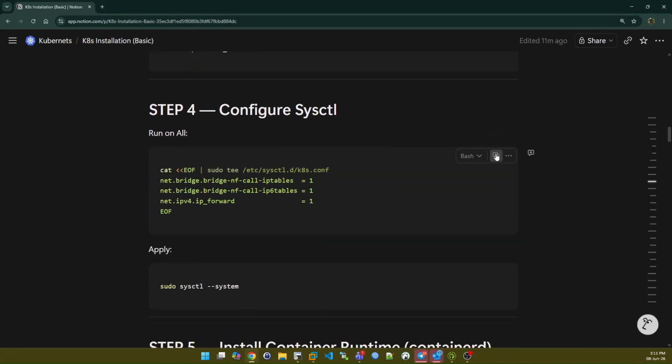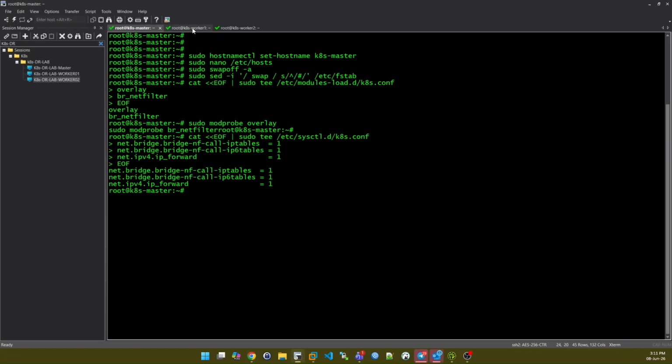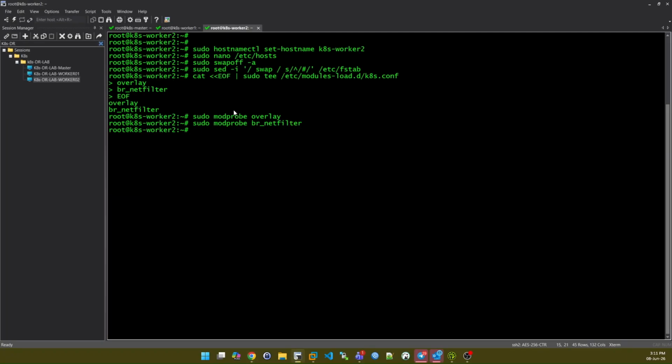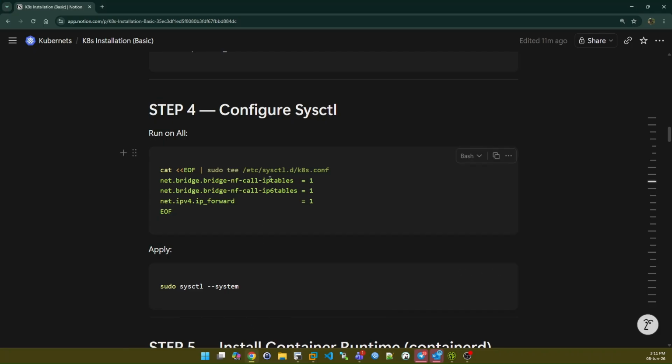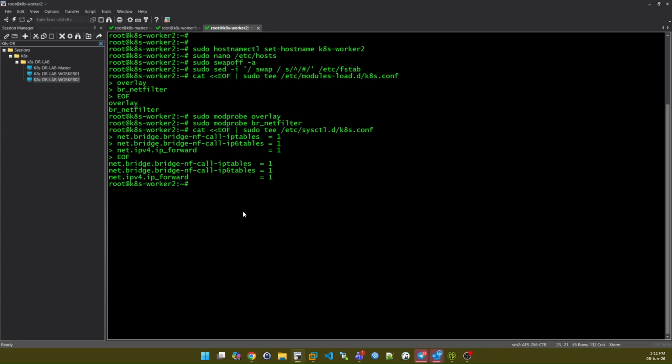After loading the required modules, configure the kernel networking parameters using sysctl. These settings allow network traffic to be properly routed between pods and nodes and enable packet filtering through iptables.